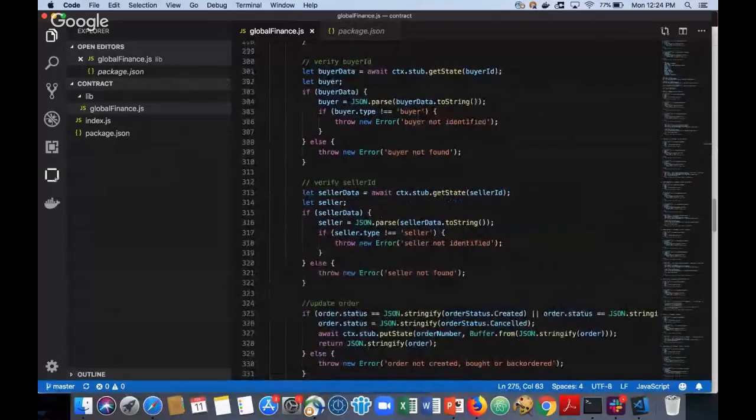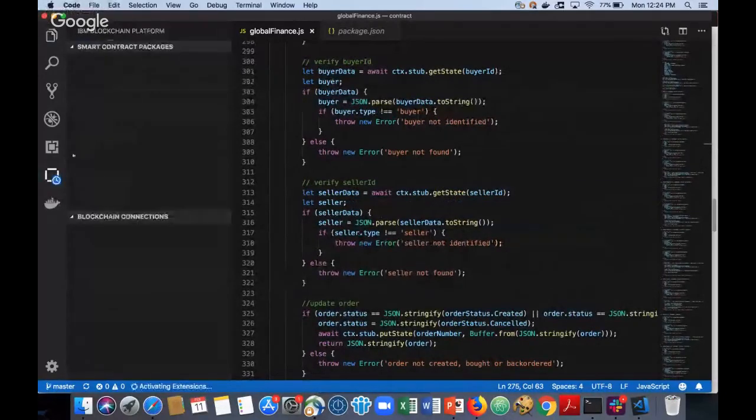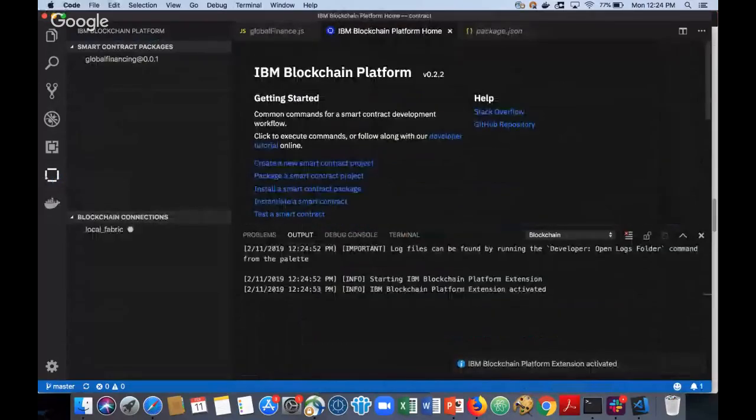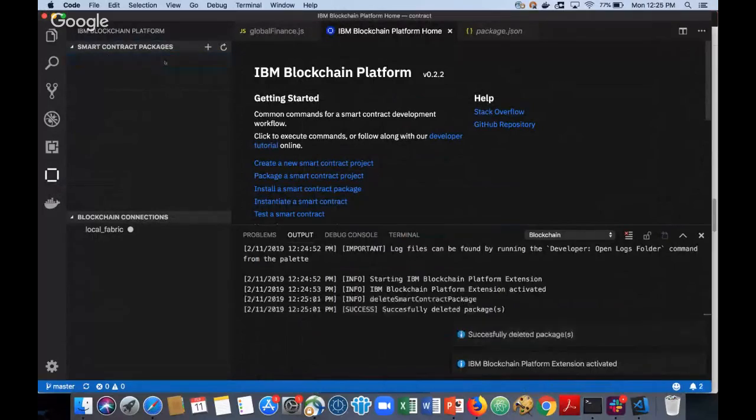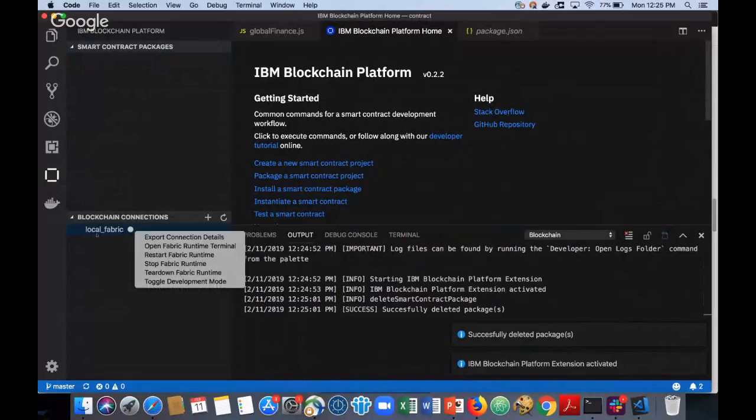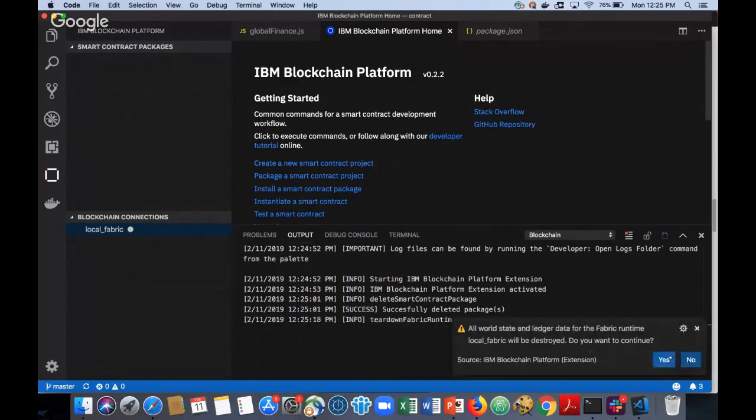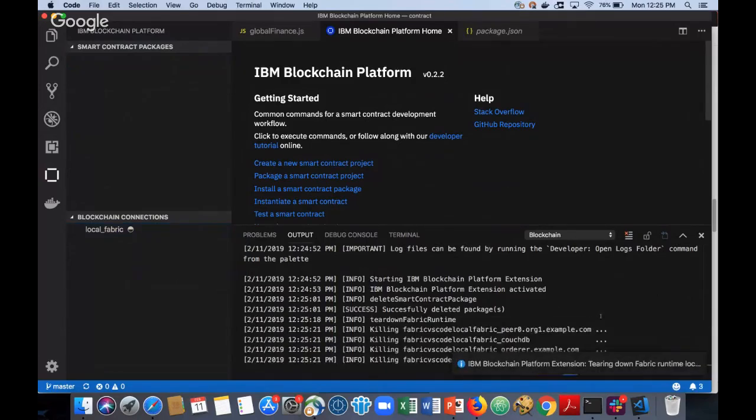So now what we would like to do is package this smart contract. I just clicked this IBM Blockchain extension button. Right now, I'm going to delete this package so we can package it fresh. If you keep doing it, you can either update the versions, or what I did was just delete it. You can export it and delete the previous version that you were working on. And for your local fabric, if you had done some work, you can do a tear down fabric runtime. So I'm going to go ahead and tear it down.